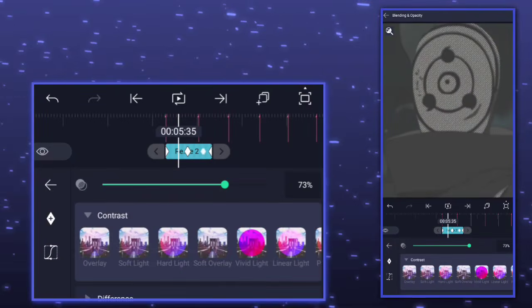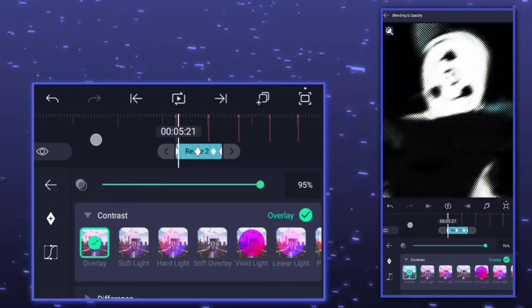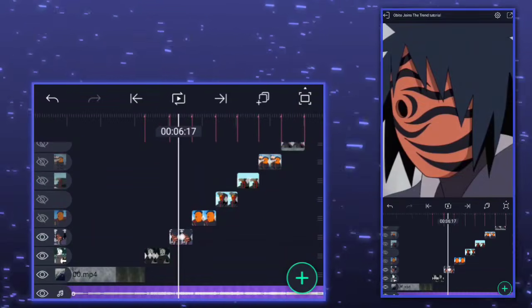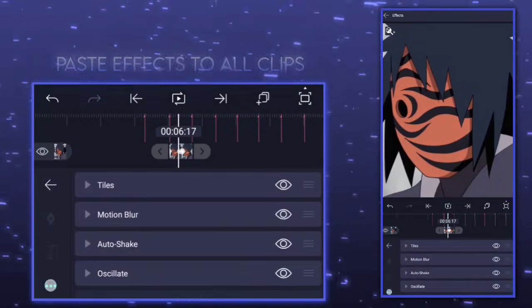Now scroll, set it to contrast. Overlay, done with this. Now copy the effects of the second layer and paste them to all clips.